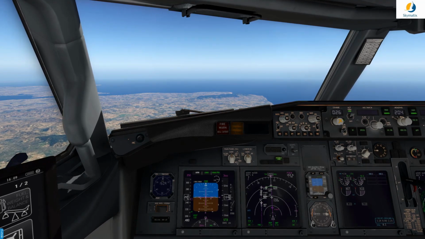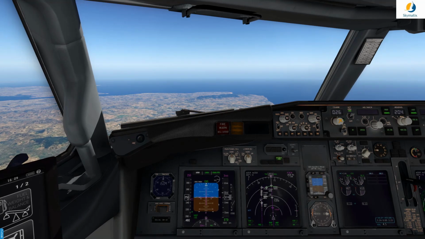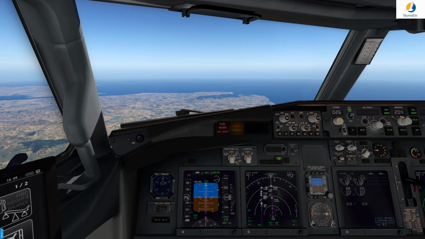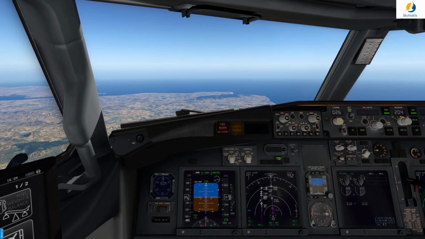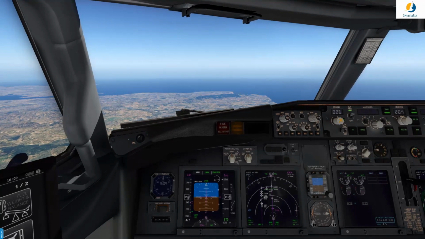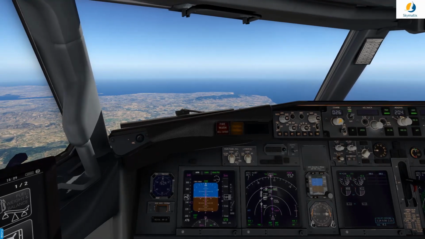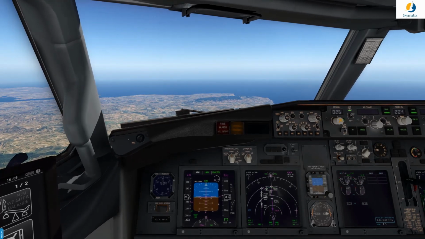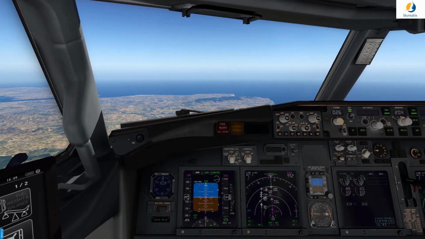I was just looking at my altimeter. I just wanted to say I'm crossing 12,000 now. I'm almost passing 10,000. So I'll switch on the landing lights, and I will switch the engine start to continuous.